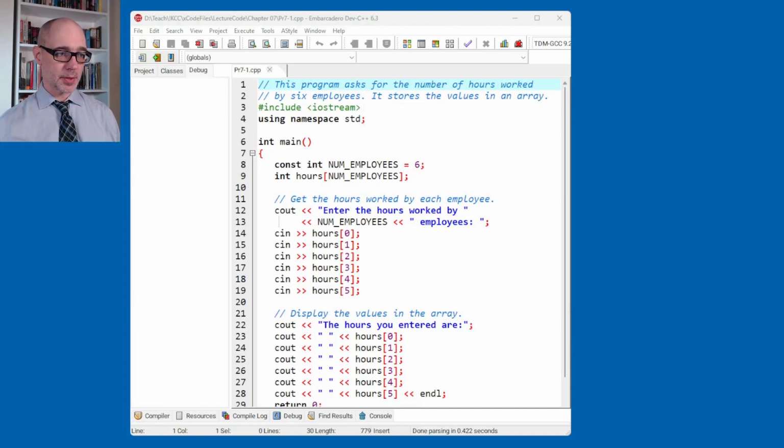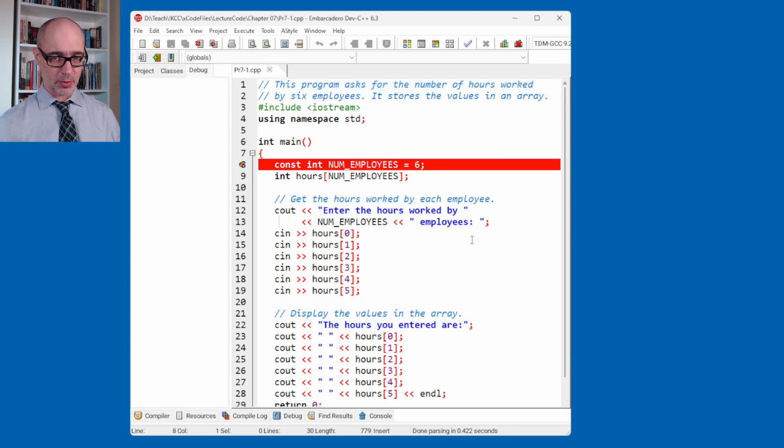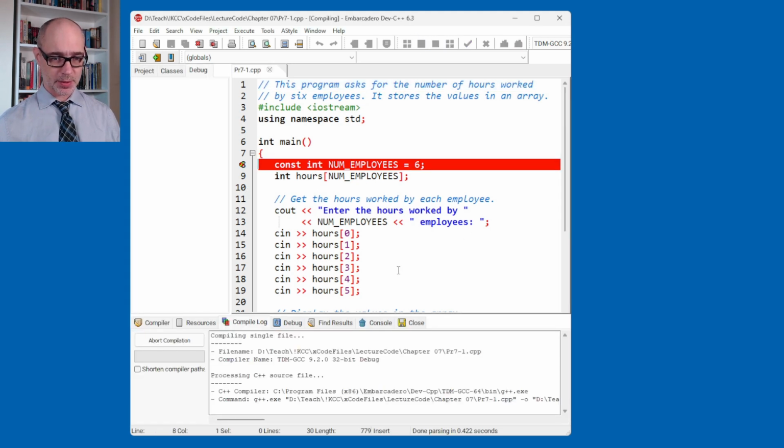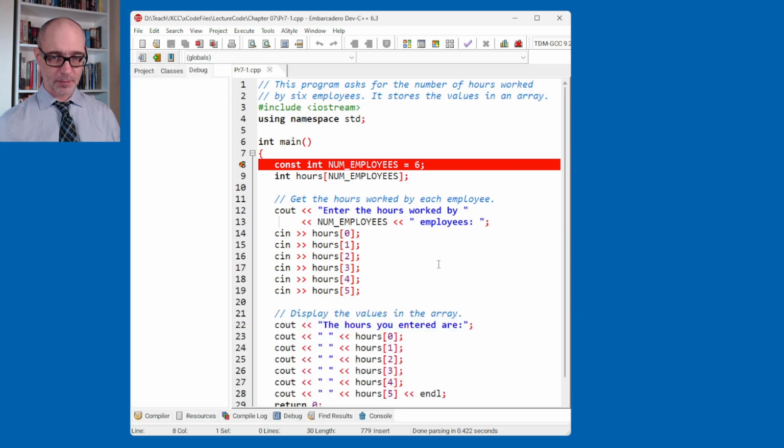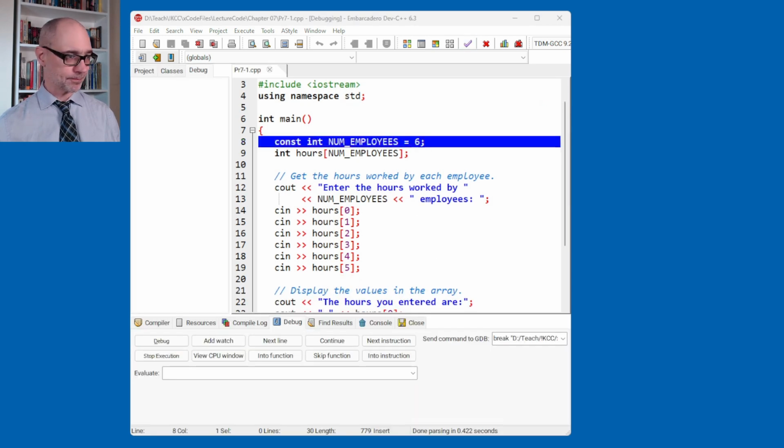Okay, so here is this program 7.1 in the IDE. This program asks for the number of hours worked by 6 employees, using an array to store it all. And I think that, the very first time we ever see an array, I want to look at this in the debugger so we can see live what's actually happening in memory with our array. So I'll put a breakpoint on the very first line of the program, and I'll compile it. Great. And I'll start debugging it.